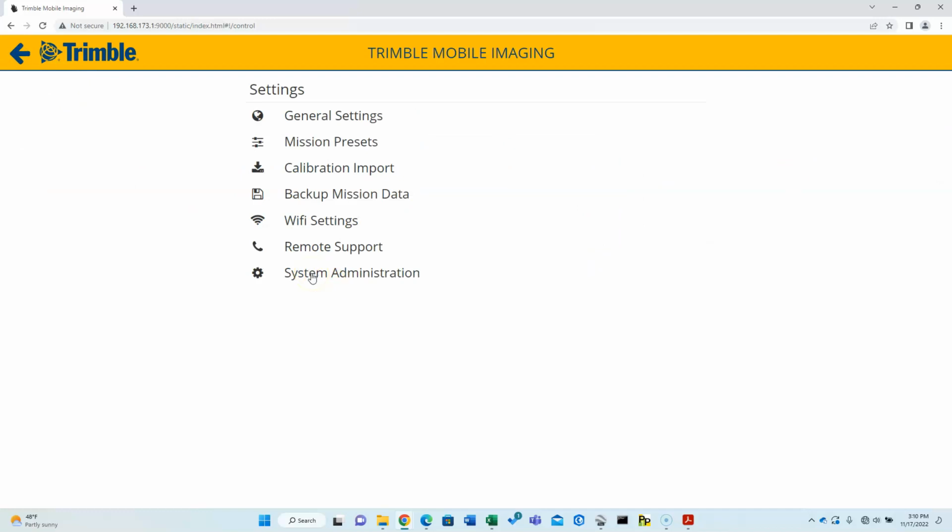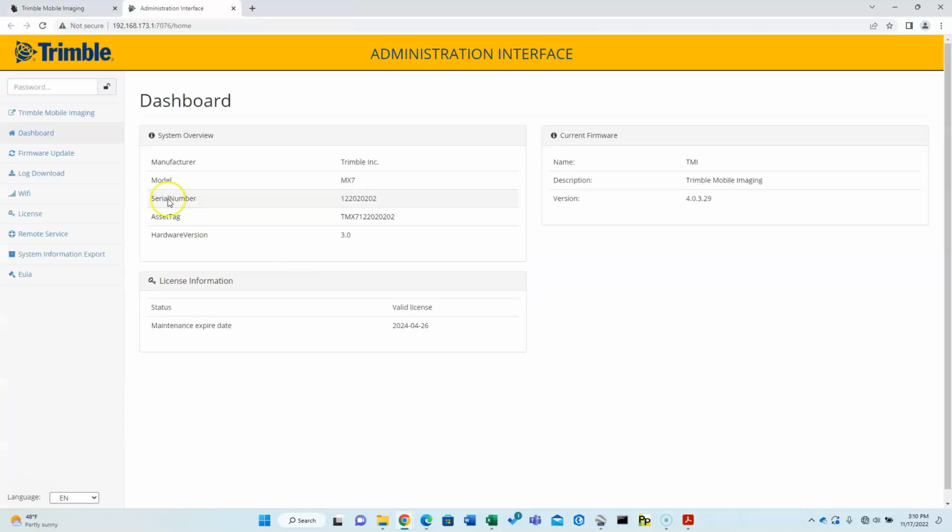Last thing to dive into real quick is the System Administration tab. We can launch ourselves right back into the home page, TMI. Got this dashboard overview, very similar to the system info we looked at previously. When we need to update the firmware, as TMI does get updates periodically, you simply take that download file from Trimble, put it on a thumb drive, go to this tab.